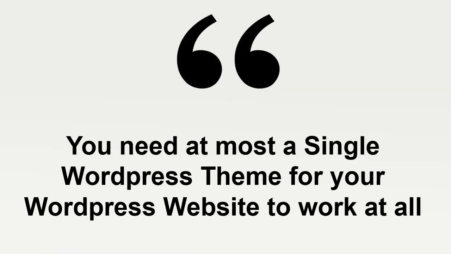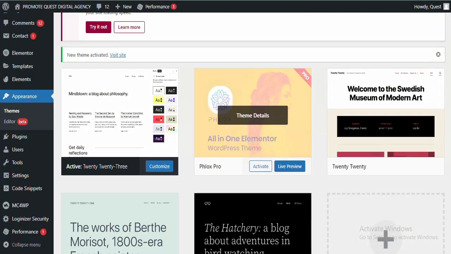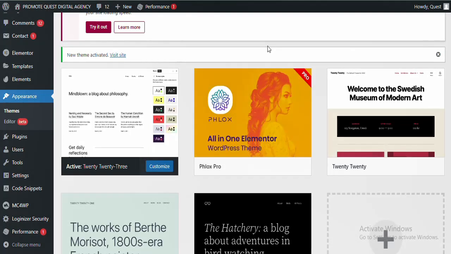So you need to know that a WordPress website needs at most a single WordPress theme for it to work. So you can only use just a single WordPress theme. You can't use multiple themes on a WordPress website. Now very quickly, for you to understand in depth how WordPress themes work and their differences, I have decided to show you a scenario.